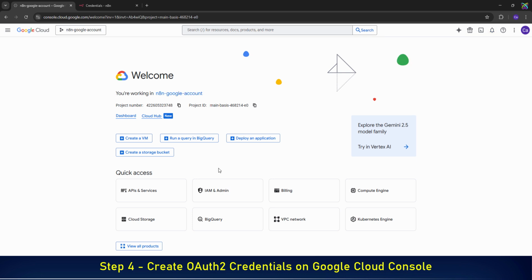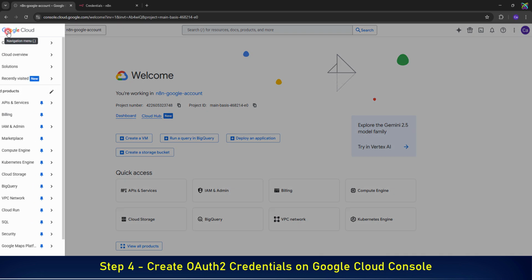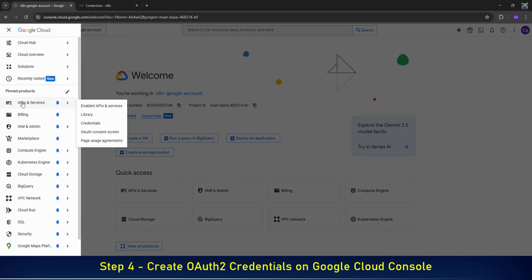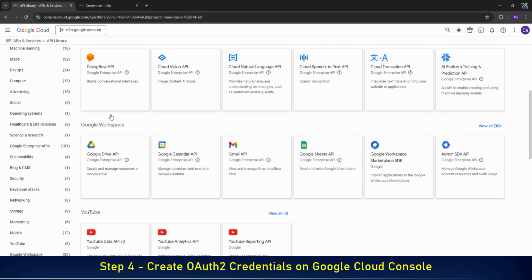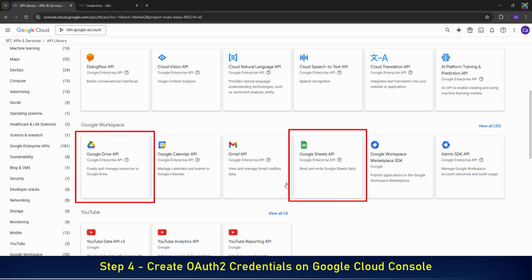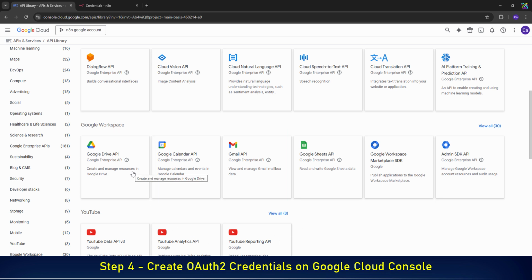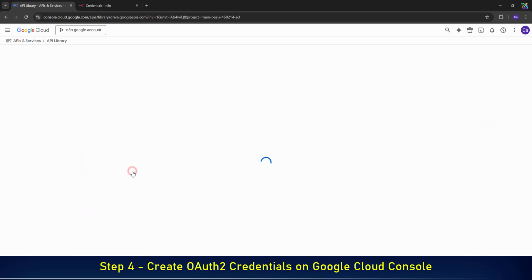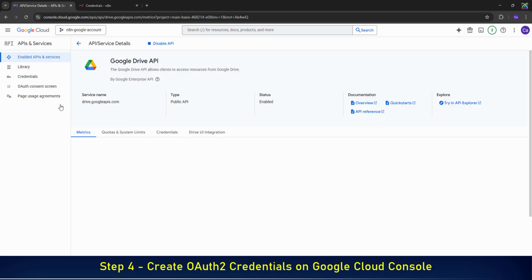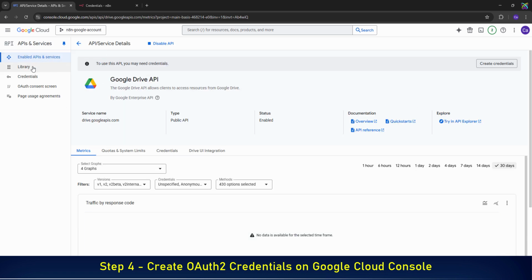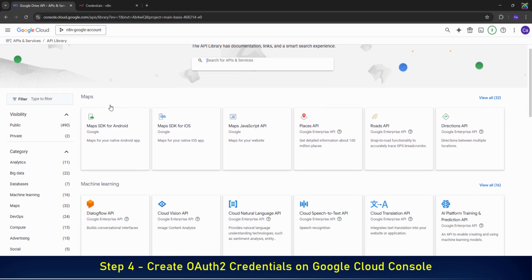Next, click on the three-line menu icon in the top left corner. Then go to APIs and Services and choose Library to open the API library. Here, you need to enable two APIs, Google Drive API and Google Sheets API. Next, go back to the library to enable Google Sheets API.